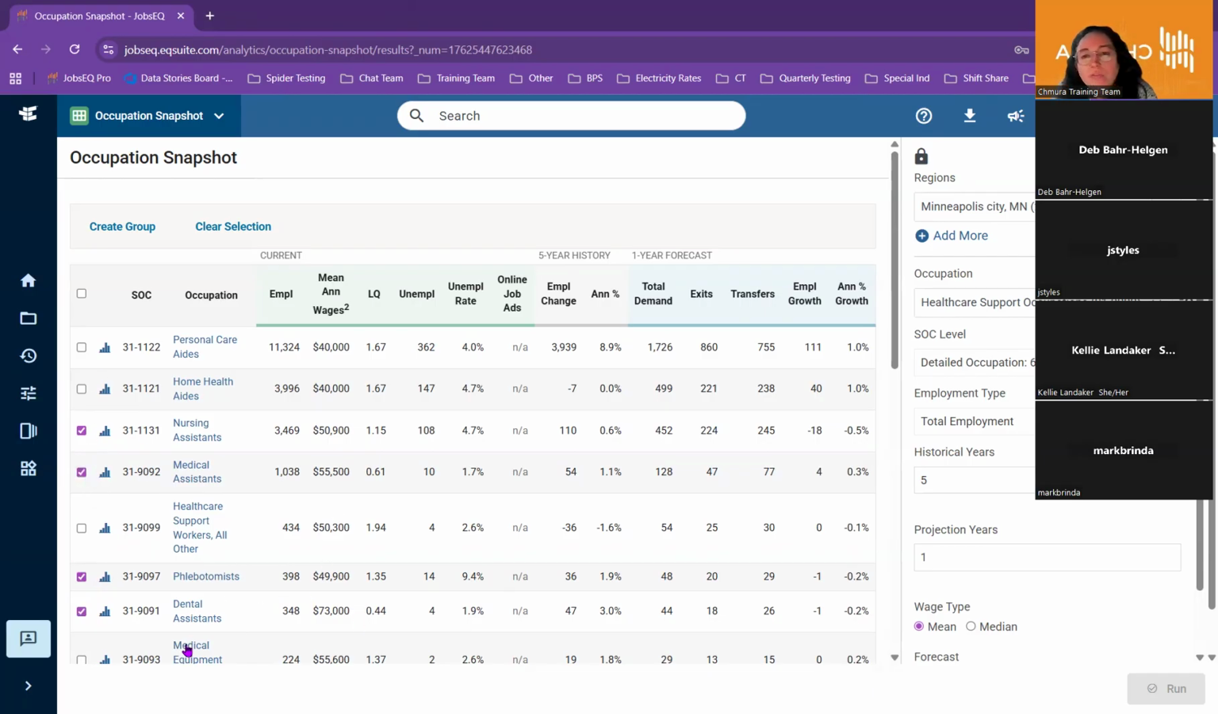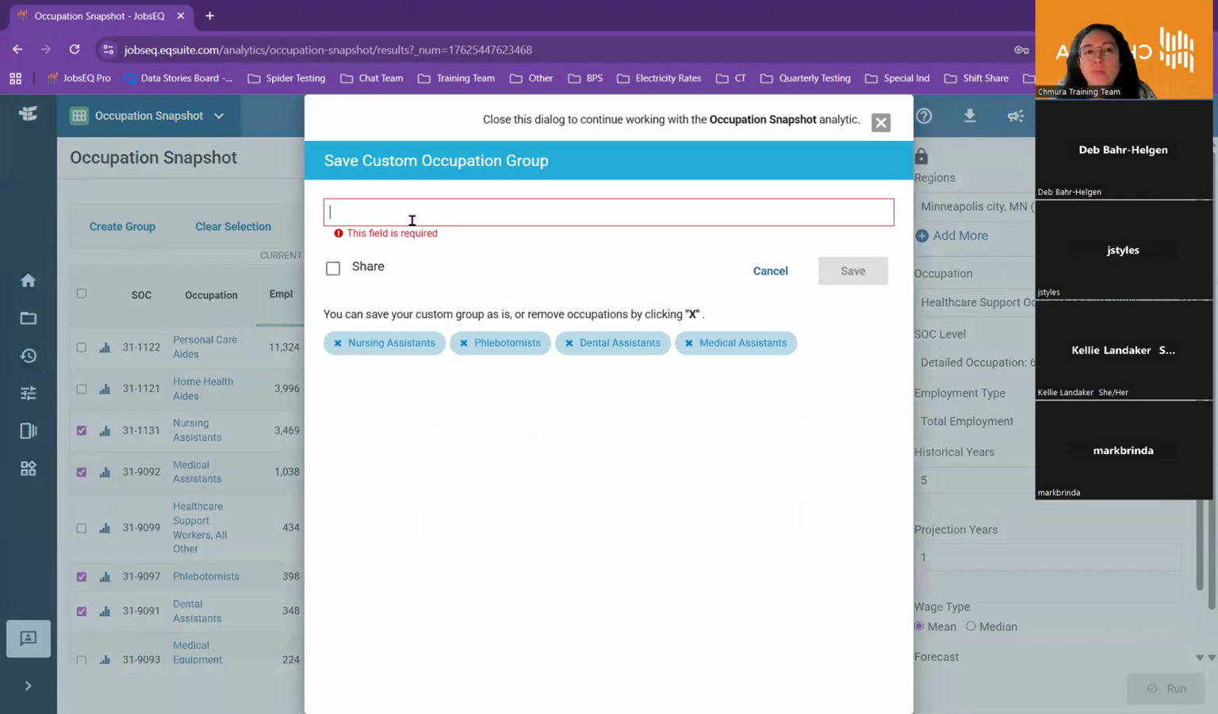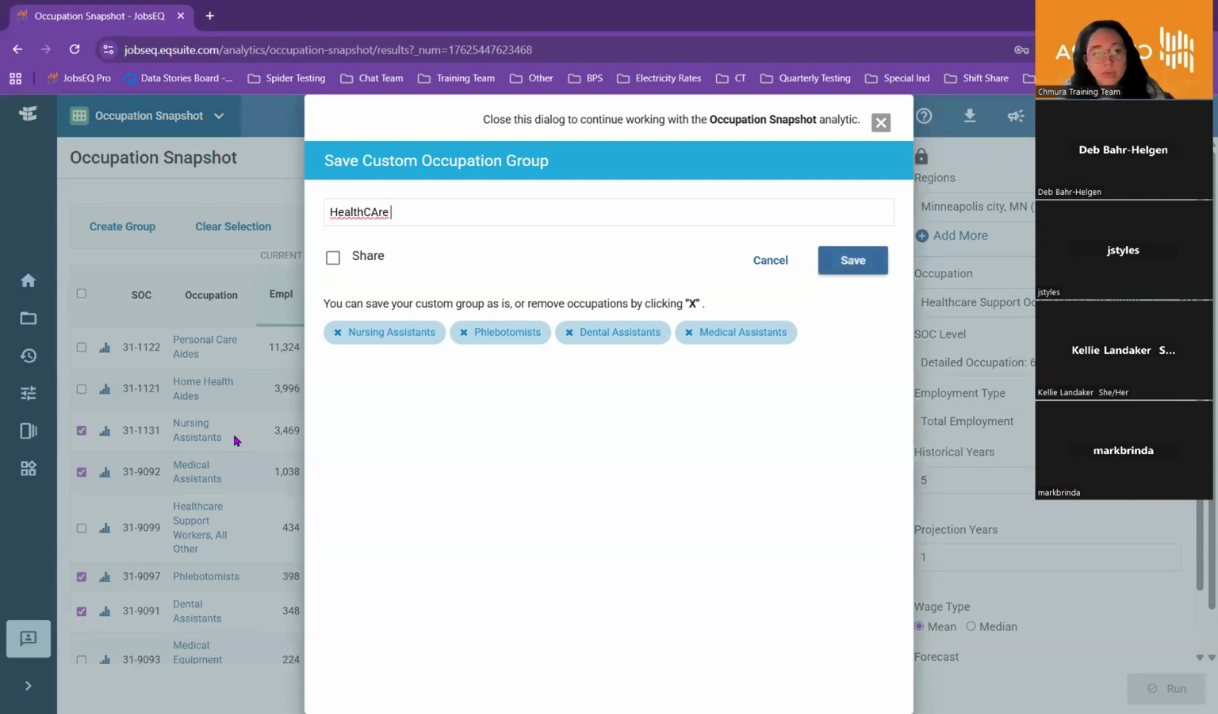And now that we have a couple of those checked, up at the top, we have this create group option. So if we go ahead and hit create group, it's going to prompt us to name the group. And then we will be able to look at that group of occupations together within any analytics around JobsEQ. So I'm going to go ahead and call this support focus group.